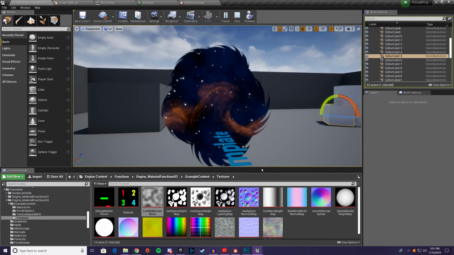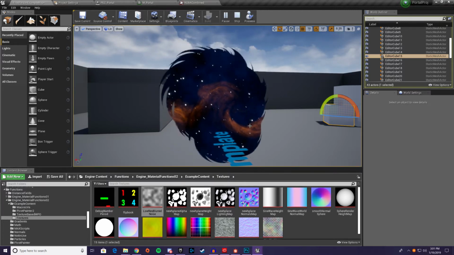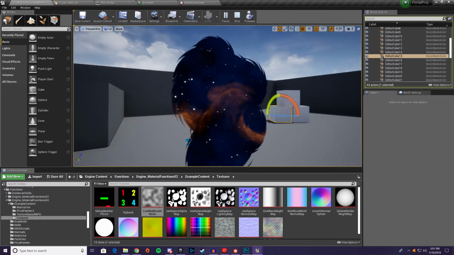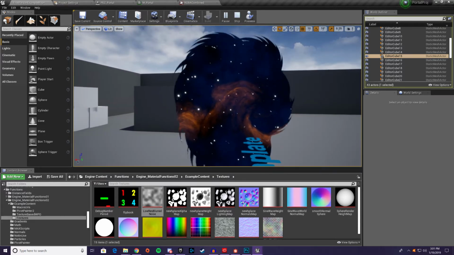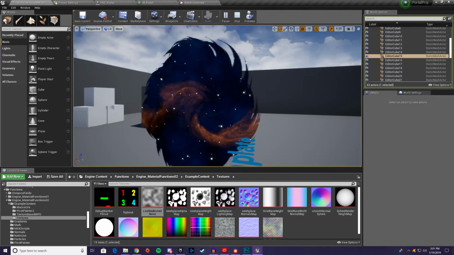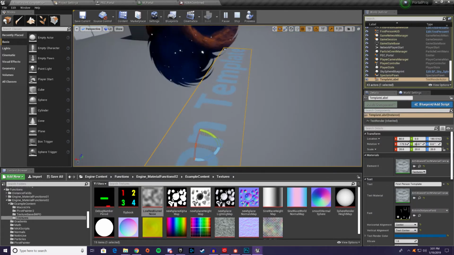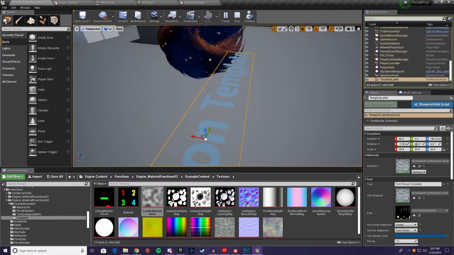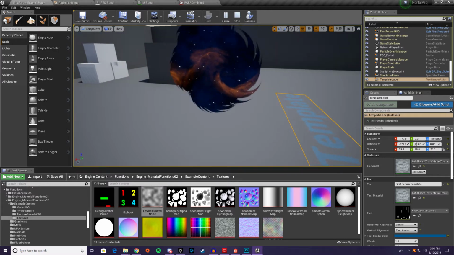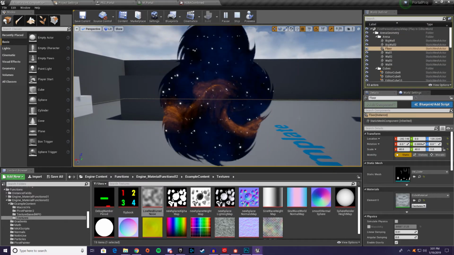And that's pretty much all there is to it. It's a pretty quick effect to make. It's pretty straightforward, other than the little bits of number tweaking you have to do to get everything the way you like.